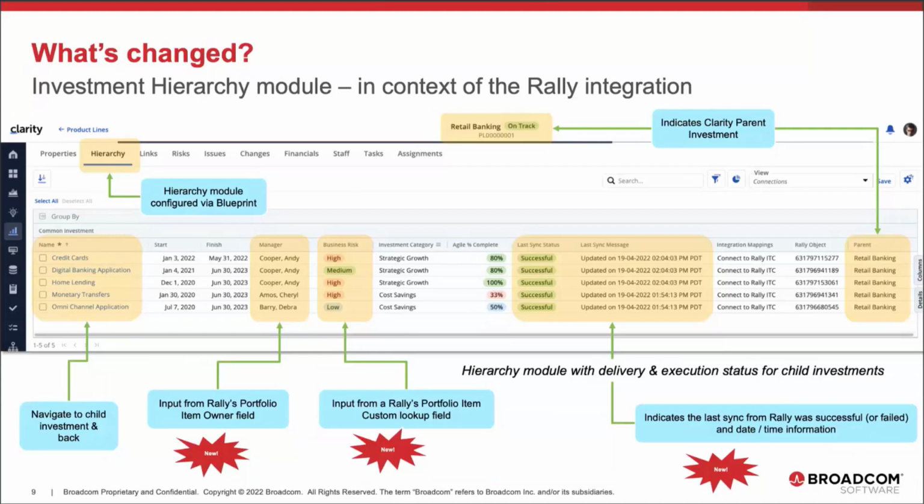Another new capability that we'll cover in a moment is that the manager field can be synced with Rally's owner field. The business risk in this example represents a custom lookup. In the Clarity situation, it's a lookup, but in the context of Rally, it is in fact a custom lookup. And so the values between the two are synchronized.